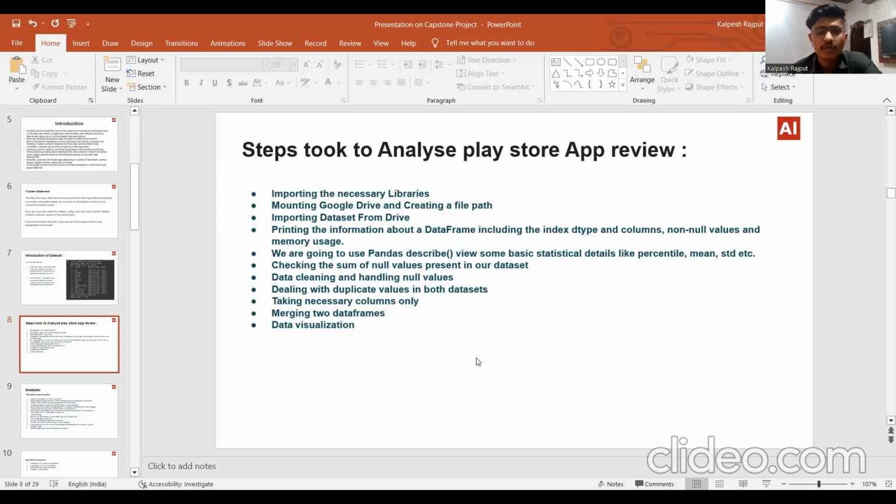Second thing is mounting Google Drive and creating a file path, importing our dataset from our Google Drive. Printing the information about the data frame, including the index, dtype, meaning data type, and columns. Finding null values and the memory usage, how much memory our dataset takes.